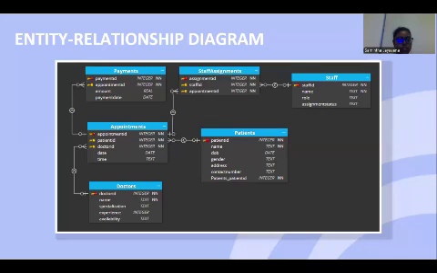The patient entity has a one-to-many relationship with appointments, as a patient can have multiple appointments, but an appointment is linked to only one patient. The appointments entity has a one-to-one relationship with payments, as each appointment generates a single payment. The relationship between staff and appointments is many to many, so we introduce an associative entity called staff assignment to manage this. Overall, this ER diagram provides a clear and efficient structure for managing the Medicare database.